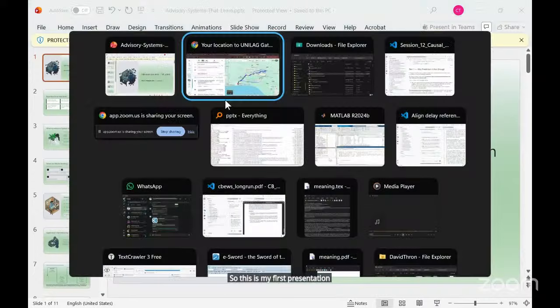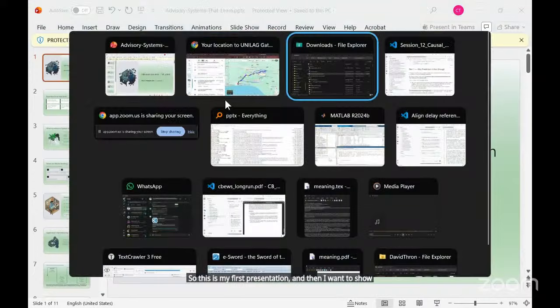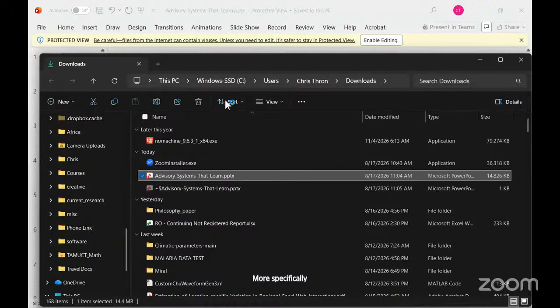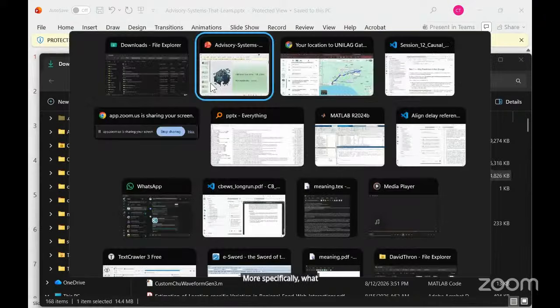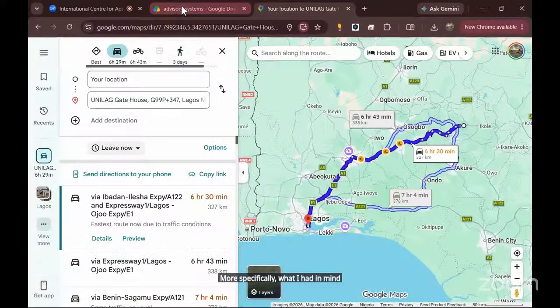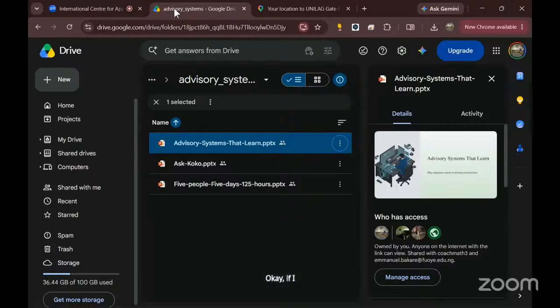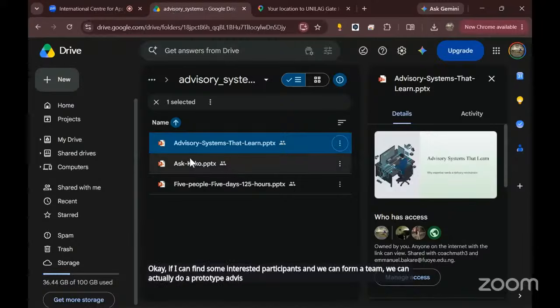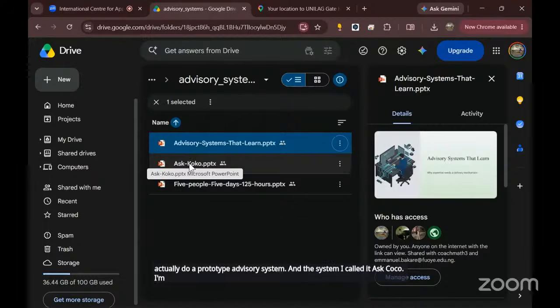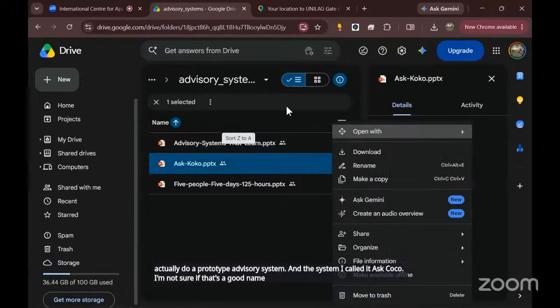Then I want to show you more specifically what I had in mind for a project that we could do. If I can find some interested participants and we can form a team, we can actually do a prototype advisory system. The system I called Ask Coco. I'm not sure if that's a good name. All of these things can be changed.